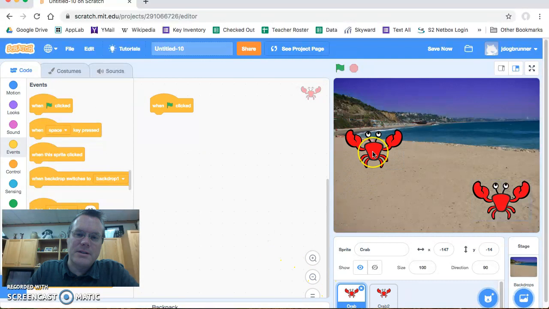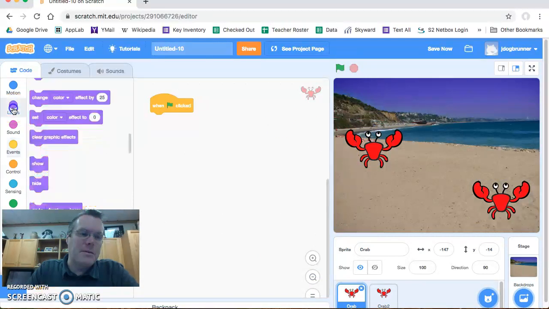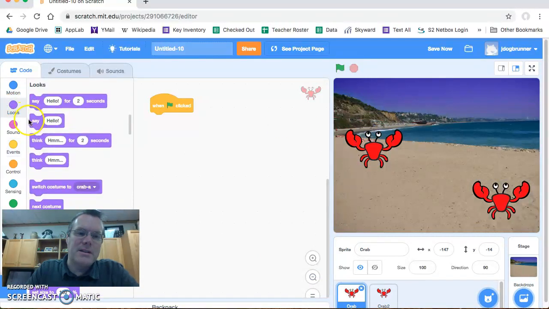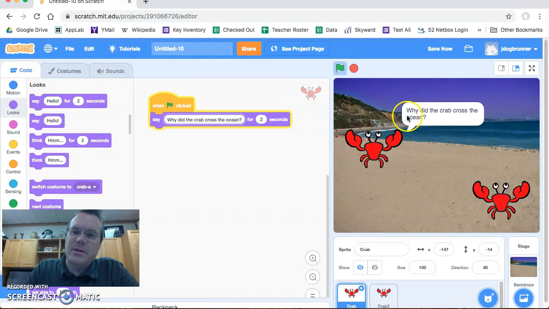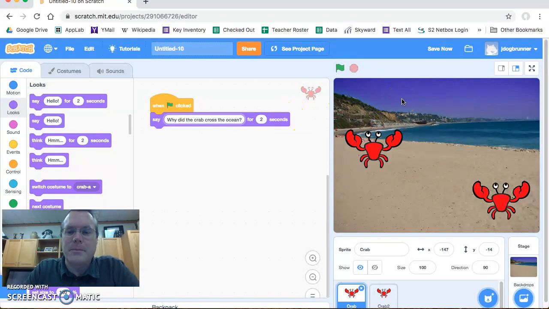This one's going to go first. And let's say when we hit the green flag, let's have him start his joke. So he's going to say, "Why did the crab cross the ocean?" And we want him to say that for 2 seconds. So if you hit the green flag, you can see him go, "Why did the crab cross the ocean?" for 2 seconds, and then the words disappear.